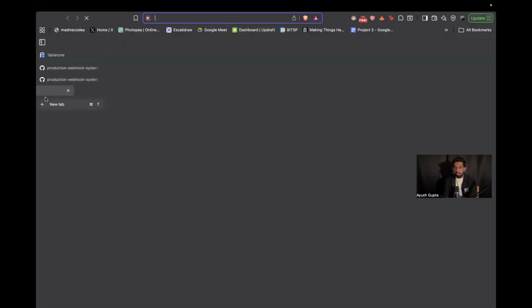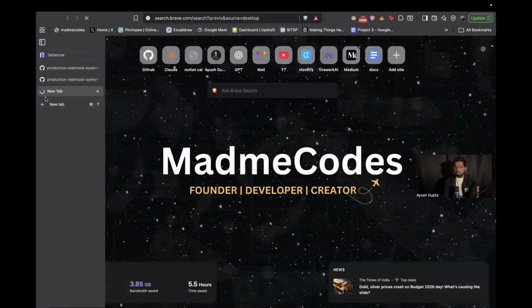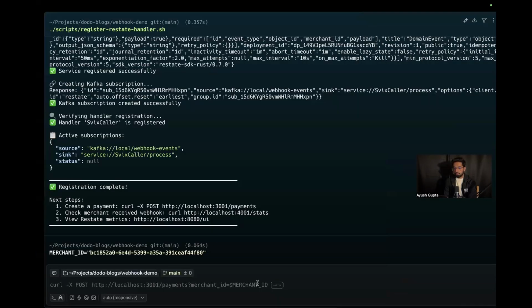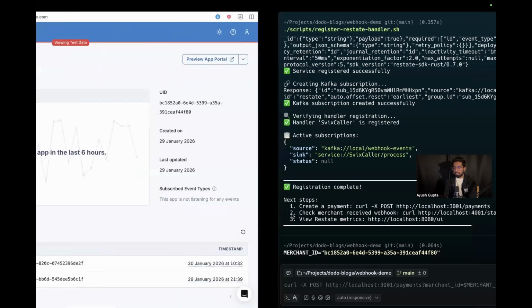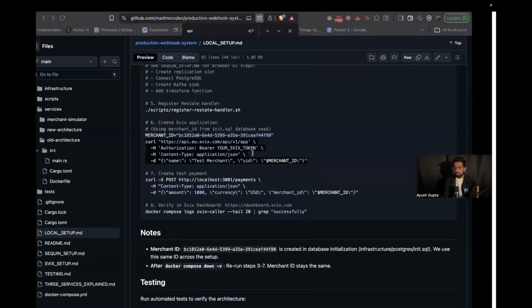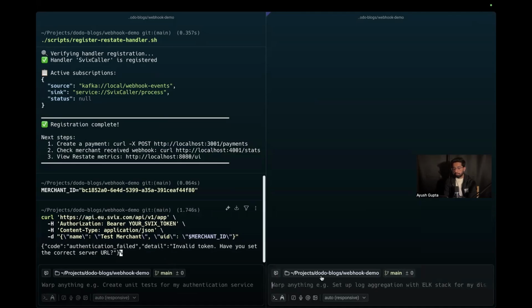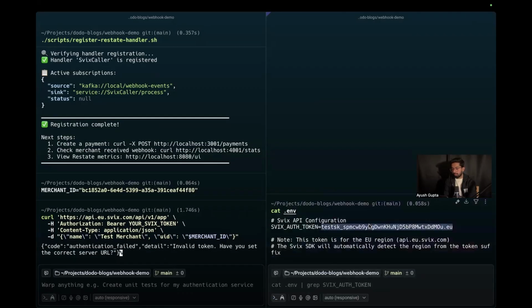Okay. Also, meanwhile, I would like to open my Svix dashboard. Okay, so we got here. So this is our merchant ID that we were using. So let's create a payment and test that the workflow is working. So I will copy this curl command, Svix token. So I will deactivate this token after this video. So let's just get our token.